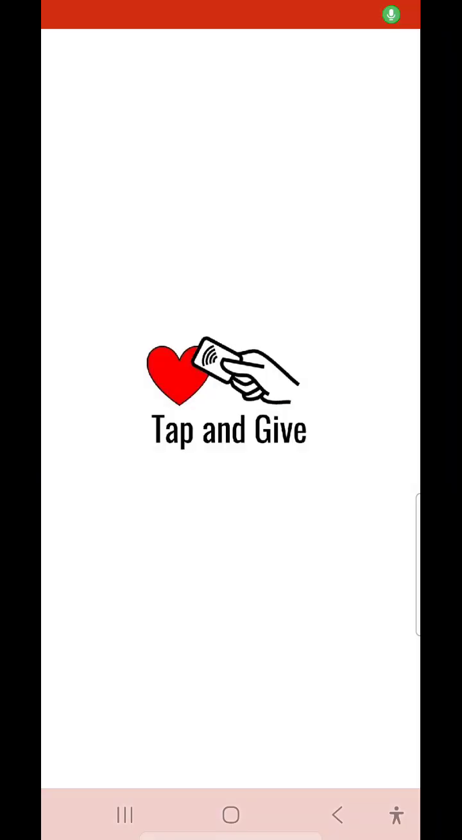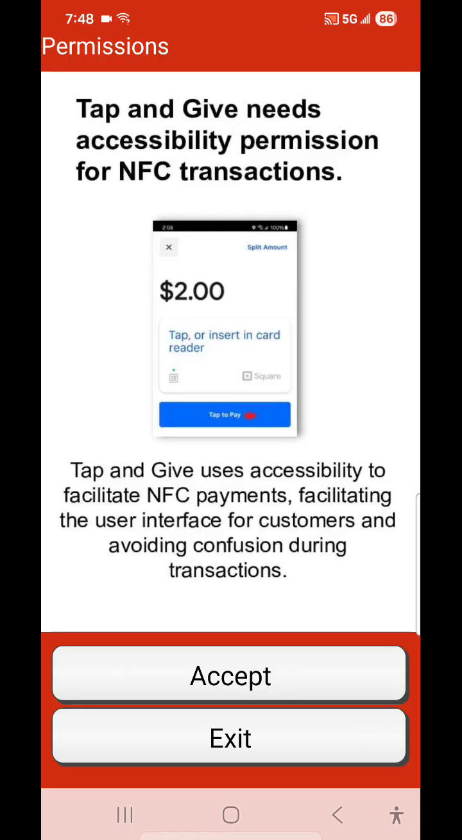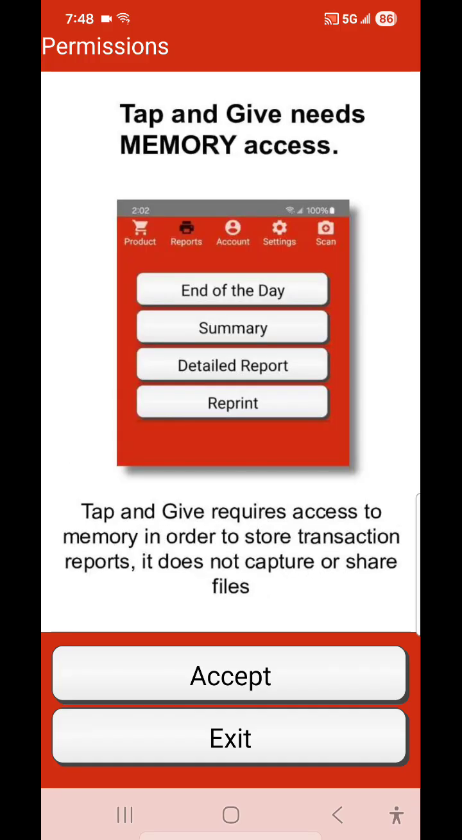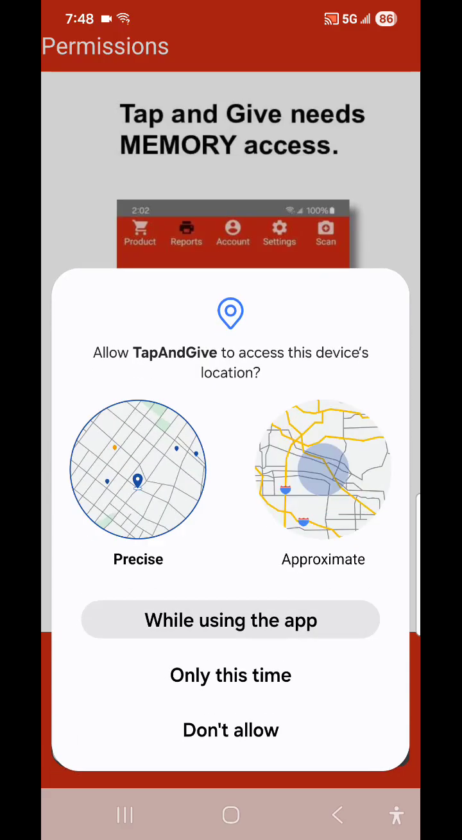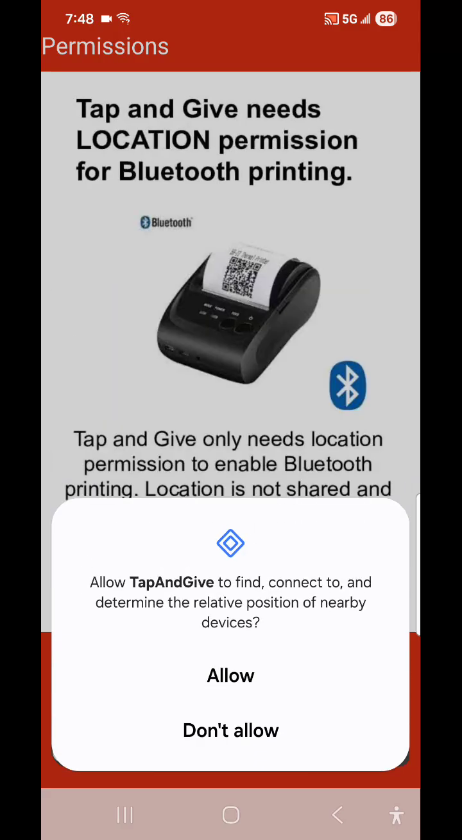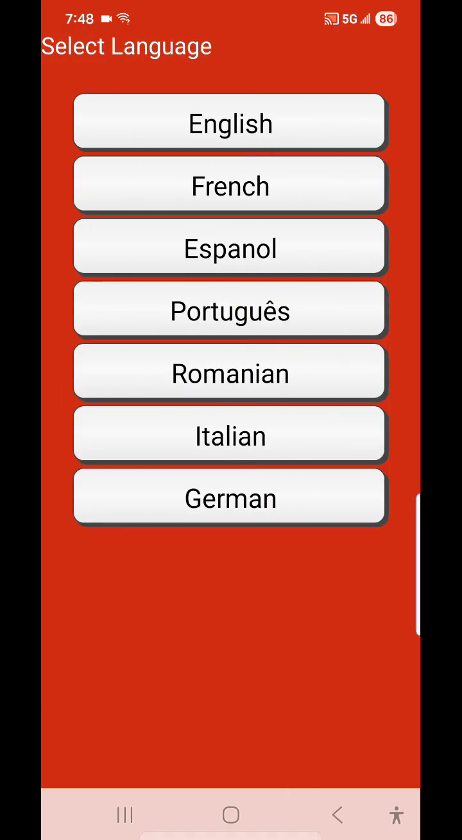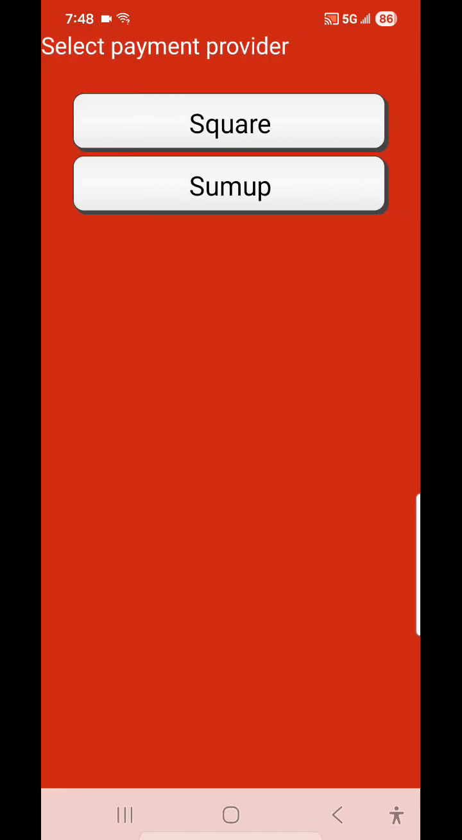This is a configuration of TapAndGive after the first installation. It will ask you to grant permissions for accessing the memory, the location, Bluetooth, and other requirements for TapAndGive. So we will proceed to allow. Once you do that, you can select the language and the payment provider. You can either use Square or SumUp.